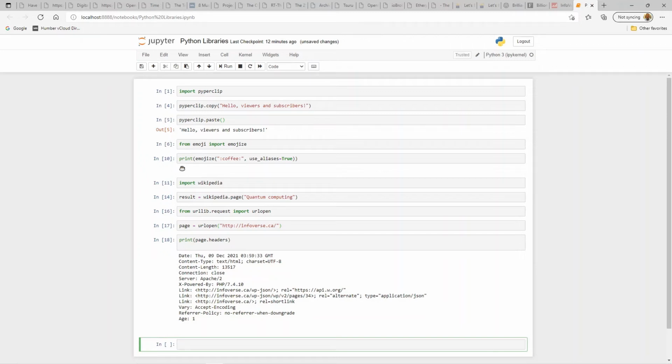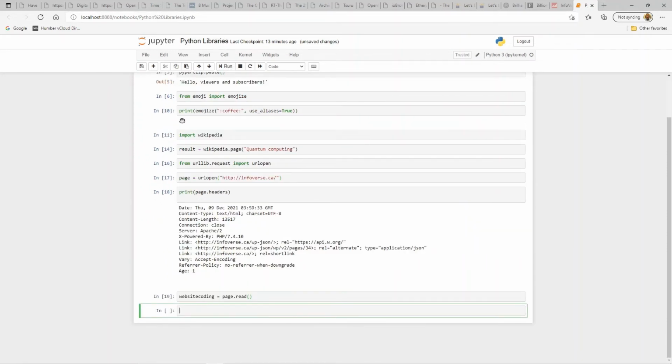So the way to do that is to use this command. Let me show that. So that's content equals, or you can say, let me call it website coding, and it's page.read. Let's run that, and then we can say print, and we want to see this website coding. Let's run that.